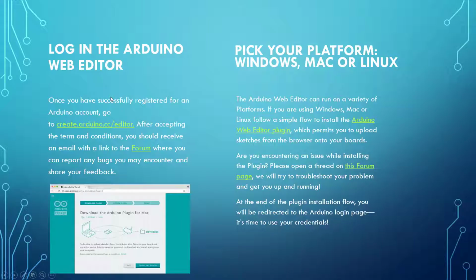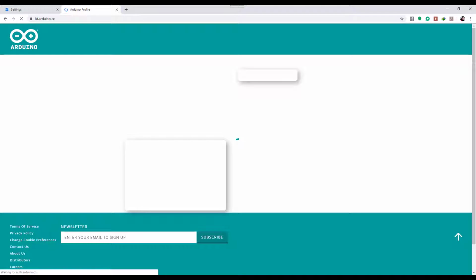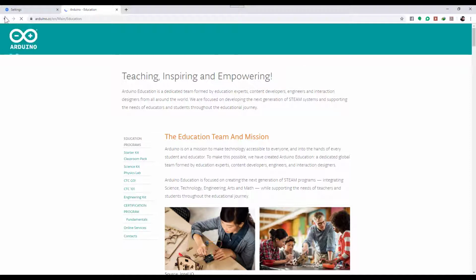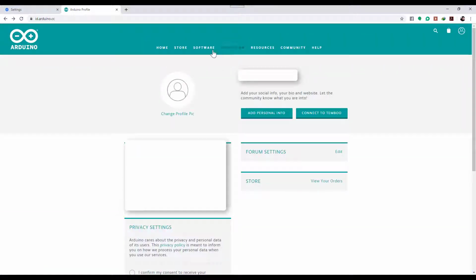After that, you can log into your Arduino account, but you need to download a plugin. That plugin will make a connection from the Arduino website, the web editor, to your Arduino hardware. So you need to download that plugin. After you did that, you need to click login, and use your username and password. The first page might come as a profile page. You need to click on software, on online tools.